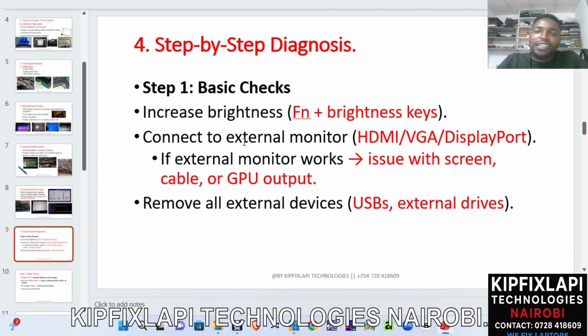Next, connect to an external monitor. Maybe you can use a VGA cable, HDMI, or DisplayPort. Check whether the external monitor is displaying. If the external monitor works, it means the issue is with the cable, the screen, or the GPU output. If it doesn't work, it means you could be having bigger problems with your motherboard. That's why you will proceed to the motherboard issue. If your external monitor works, your problem will be a bit easier because now you will be focusing on either the screen or the cable.